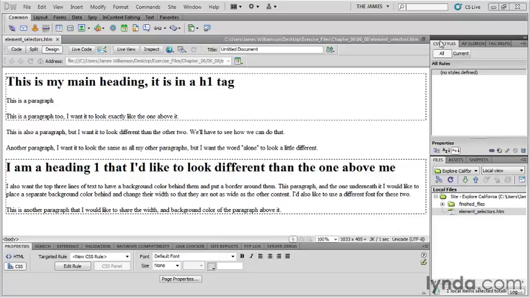Now, the most basic and fundamental selector in CSS is the element selector. Put simply, the element selector allows us to restyle an element based on its tag. To restyle our paragraphs, for example, we simply use the P selector.